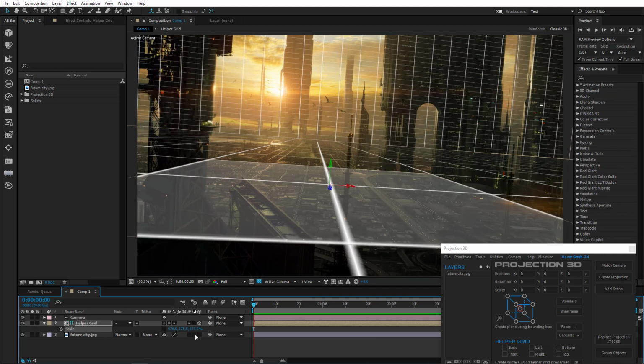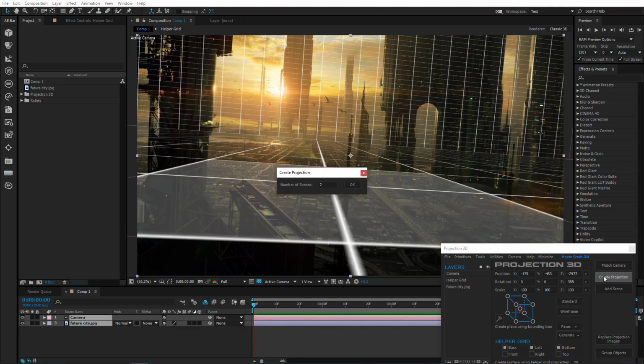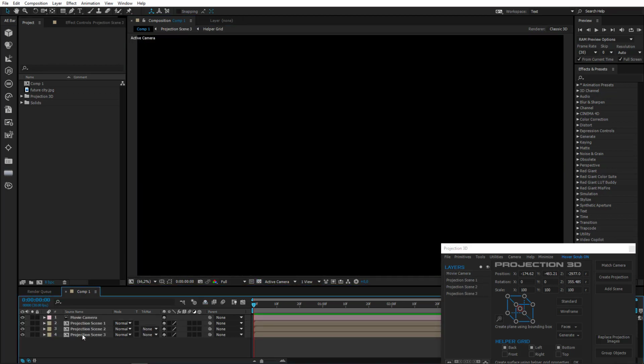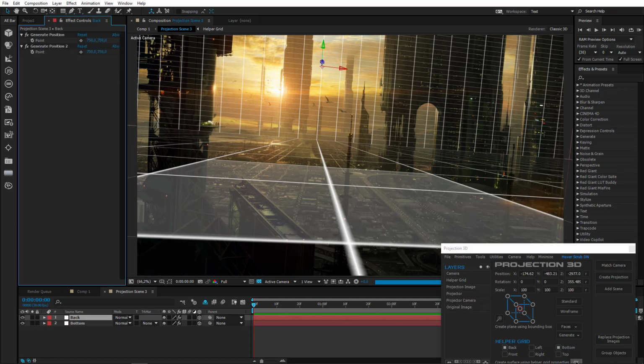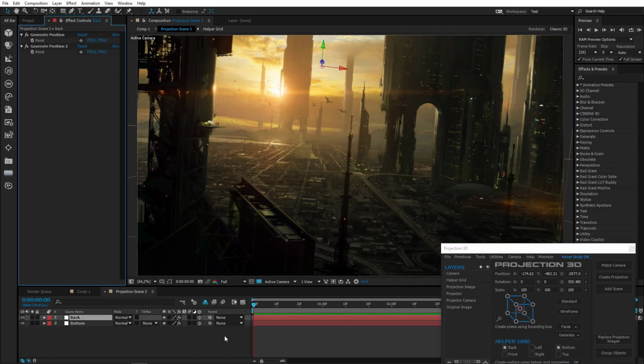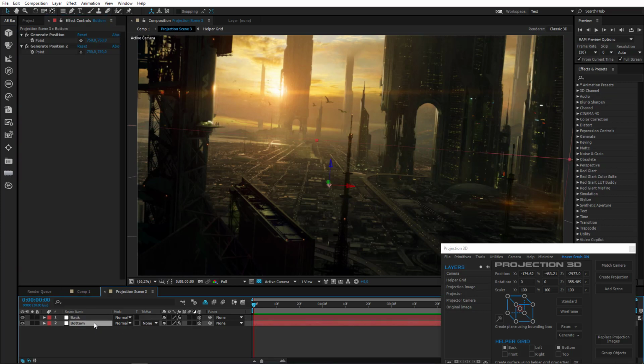Cool. So now I'll just hide the grid, select both image and the camera, and click Create Projection. In this project, we're going to need 3 copies. So double click projection scene 3. And using helper grid properties, we'll create a ground plane and the backside plane. Very well. Okay guys, now let's do the buildings.